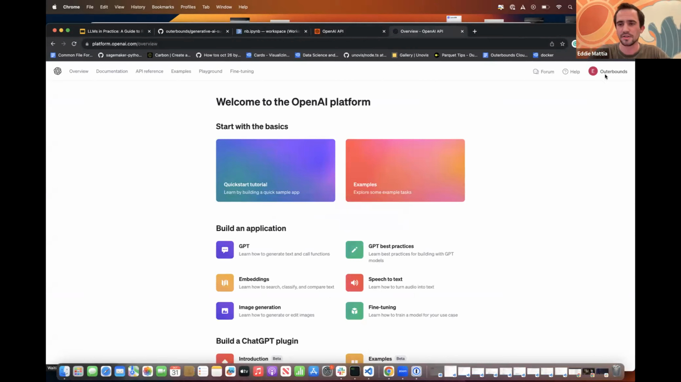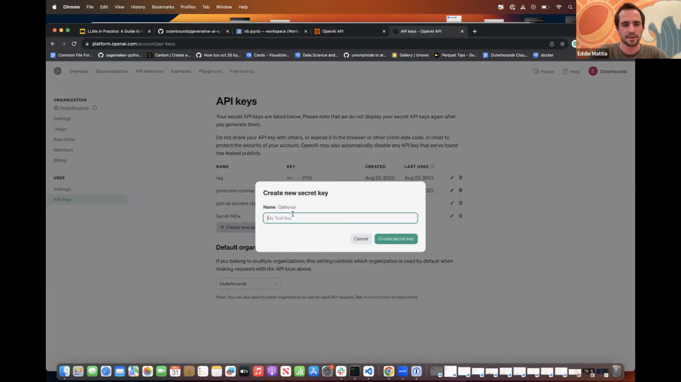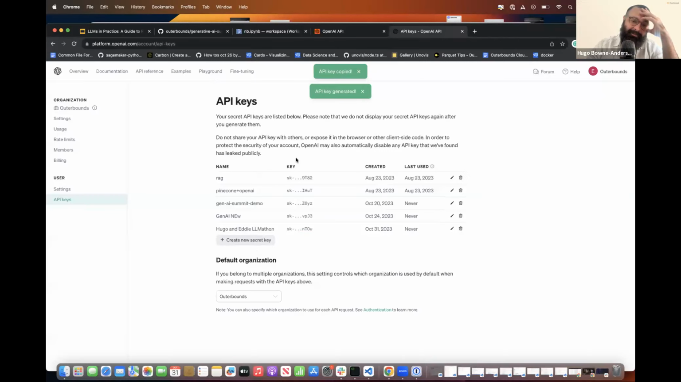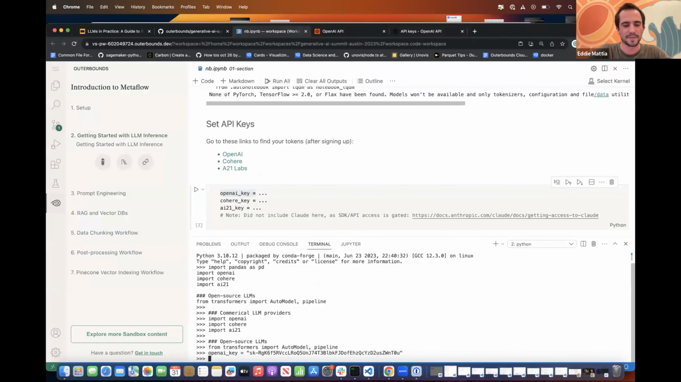Feel free to stop me too, Hugo, if you have any questions. Now, the key thing is when you get to the OpenAI page, you're going to want to click on your icon over here, and then they have this nice View API Keys section. So let's go ahead and create a new one. Hugo and Eddie Ragathon. It's not just a Ragathon, LLM-a-thon. Great. Cool, we'll copy that. Of course, I'll delete this after the session.